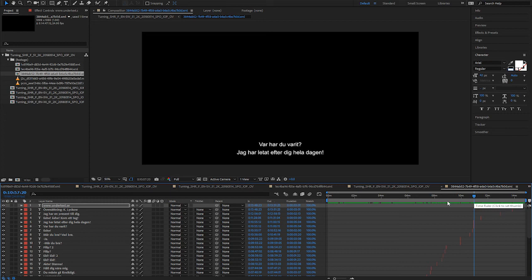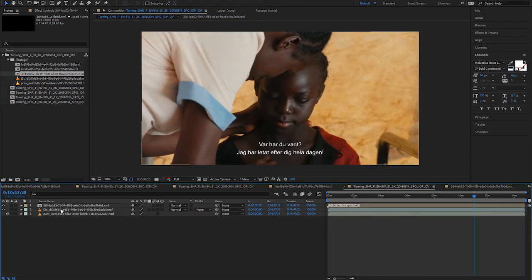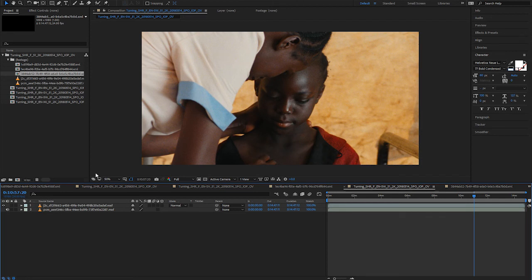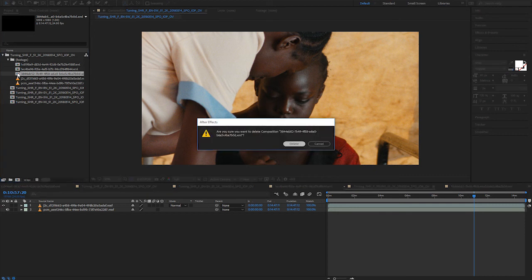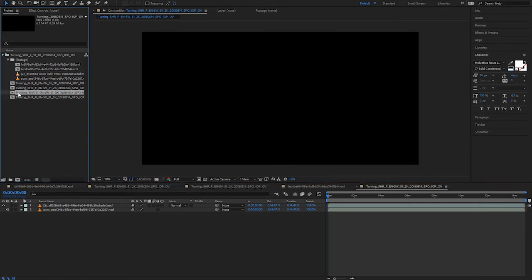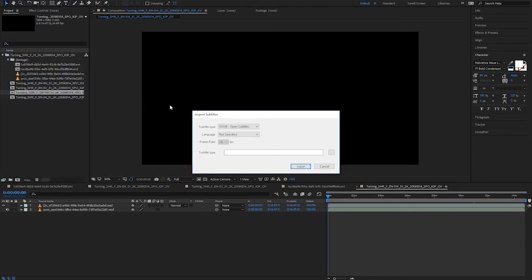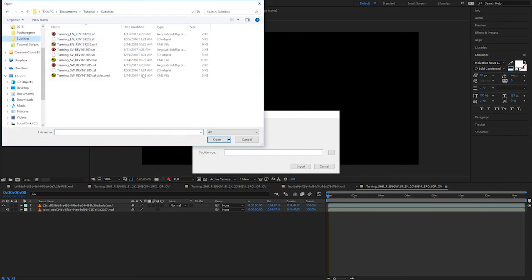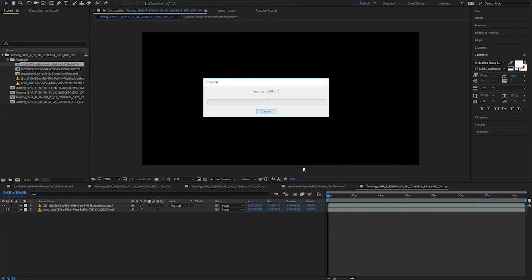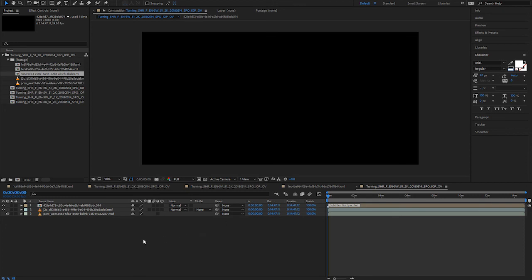I can immediately see that we have made a mistake here. We have added Swedish subtitles to the Swahili composition. Let's fix it. I start to remove the subtitle track file from the Swahili composition. I also remove it from the project, but it's not needed. Then select the Swahili composition, then go to File, Import, CuteDCPTools, Import Subtitle to Composition. Select the subtitle file that contains the Swahili subtitles. And we can check right away that it's okay.